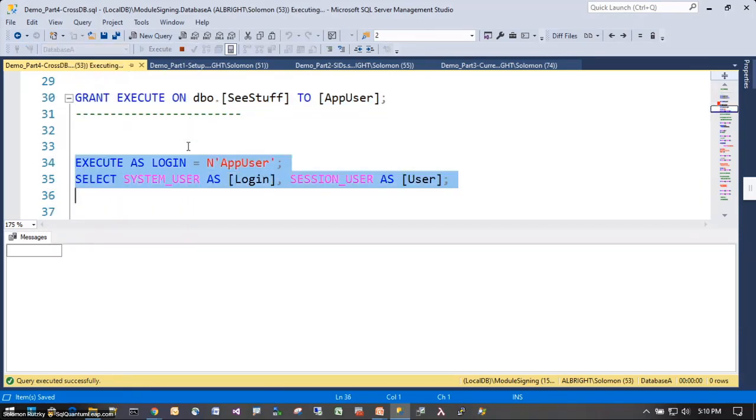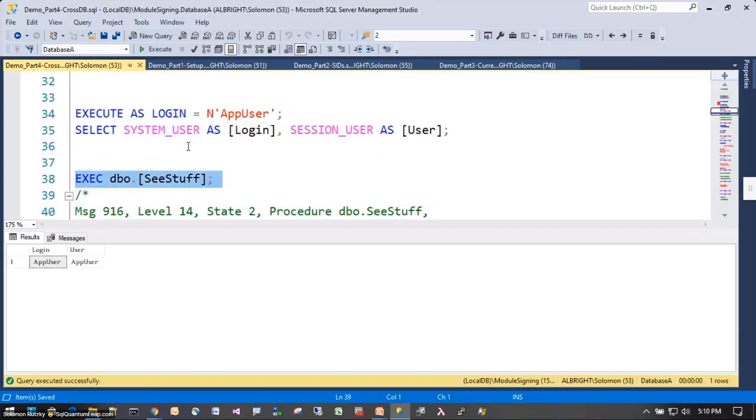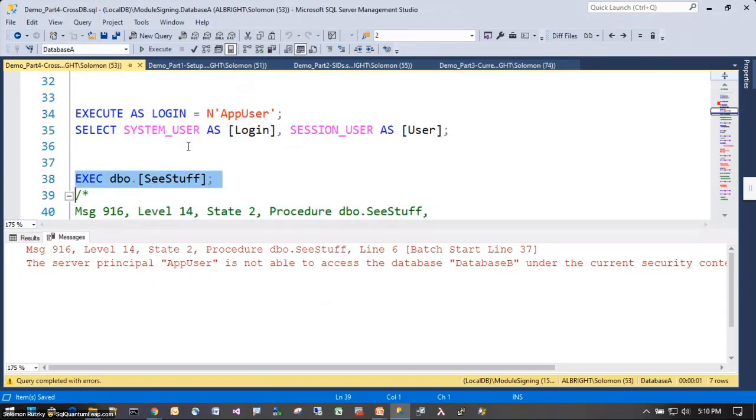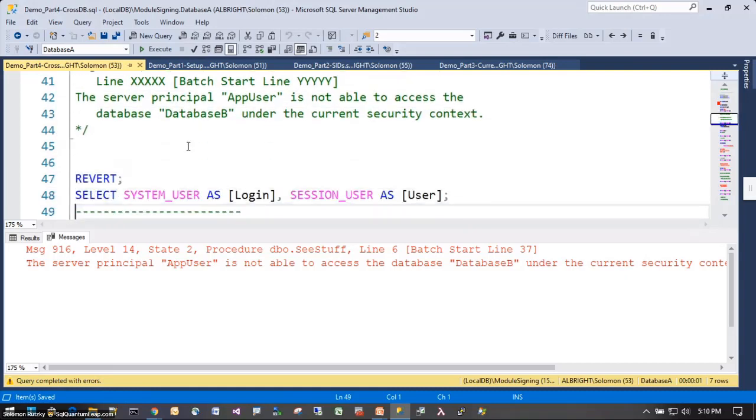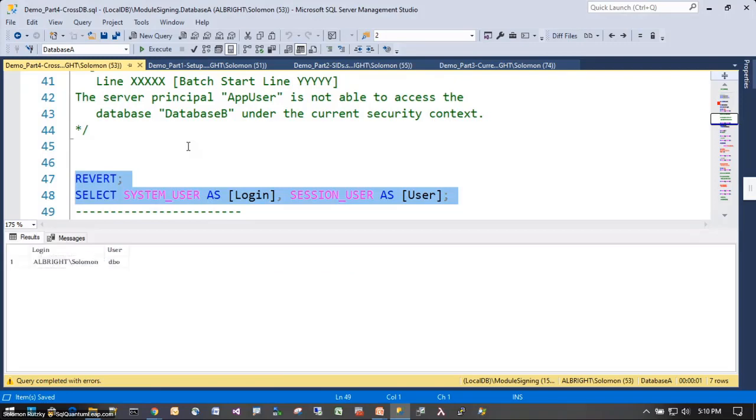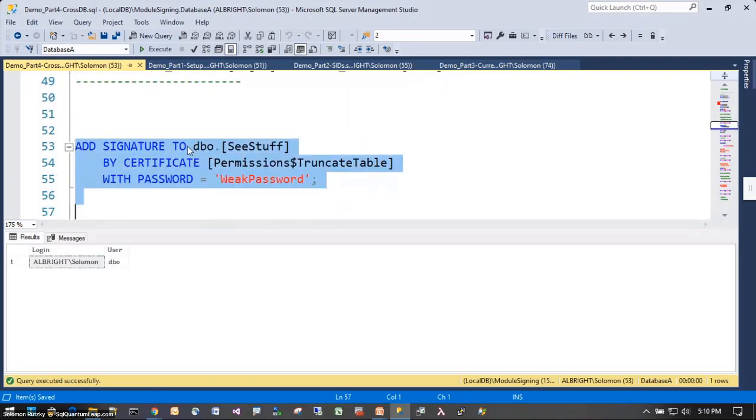We are going to become app user again, execute. It says super principal app user is not able to access the database. Makes sense? We did not create a user for app user in database B. So we wanted to get that error.